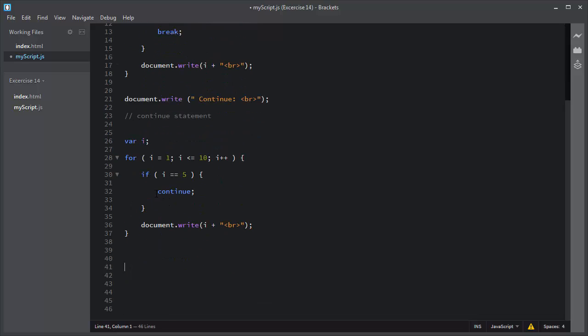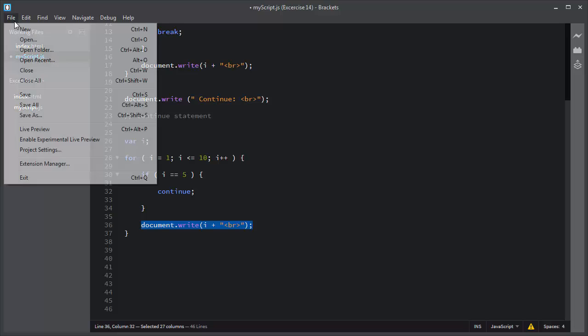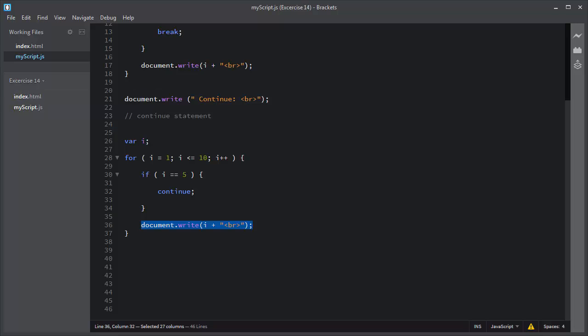Now in the case of the continue statement, it only breaks one iteration of the for loop and continues with the next iteration. It doesn't take the control out of the for loop, it just skips the further execution of the code and starts with the next iteration. In this case, if the value of i reaches 5, it will stop the execution of this code and take the control back to the for loop and start with the next iteration. I will save this script and I will show you the result inside the browser.